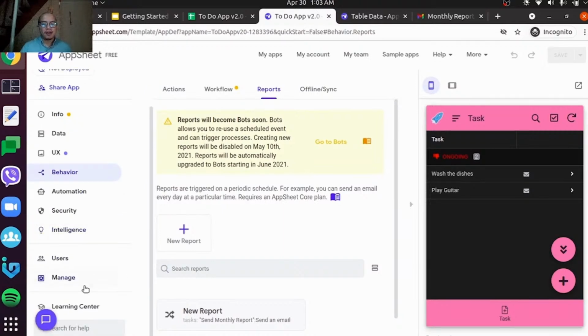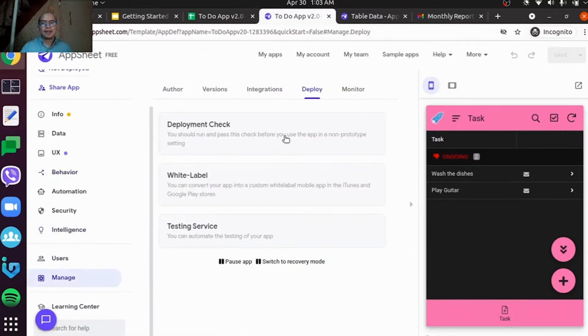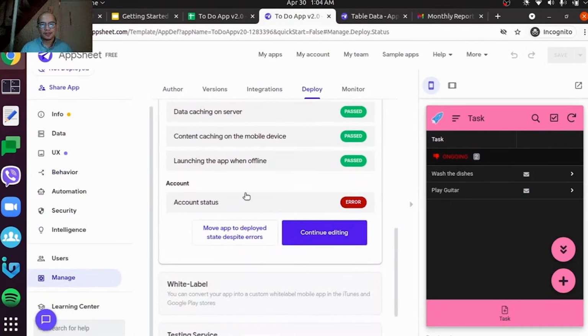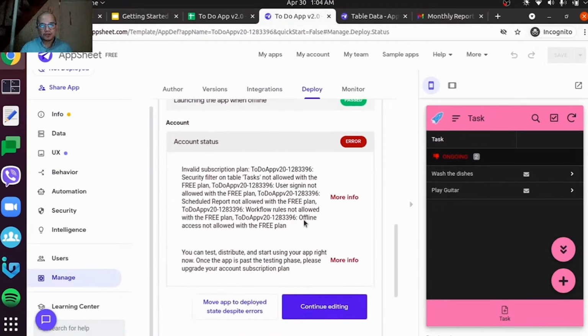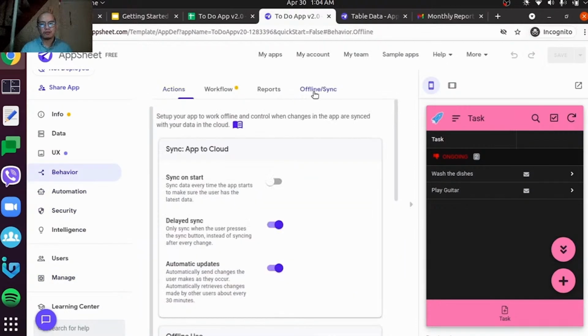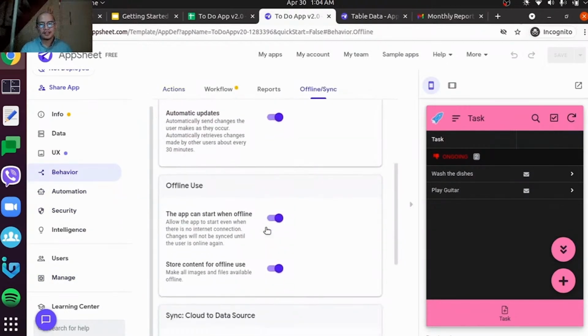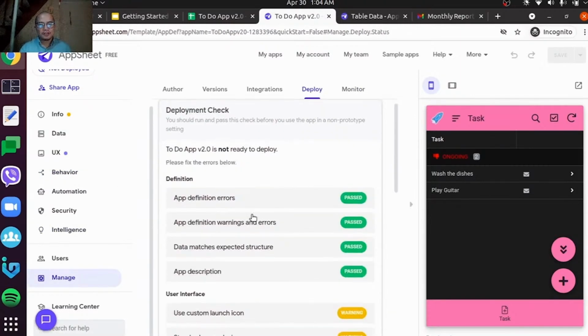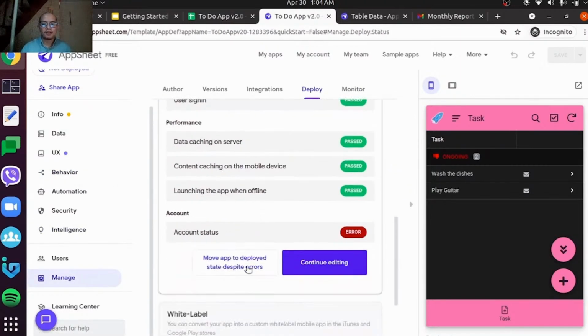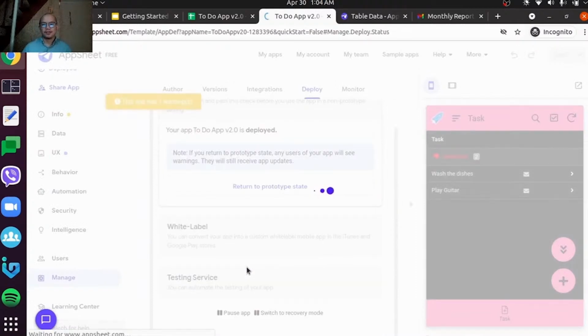Okay, na ano pa ba yung hindi natin pwede gamitin sa free plan? Let's check it out. Yung offline access. When you go back to the behavior and then go to the offline sync, kasi kanina, di ba, tinik natin. So hindi natin siya pwede magamit once we deploy our application. But what we can do is, we can move up to deployed state despite errors. Okay? So we can do that.